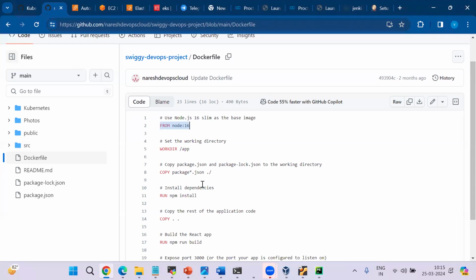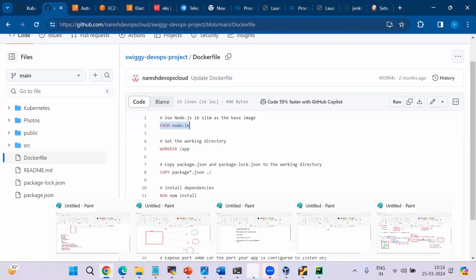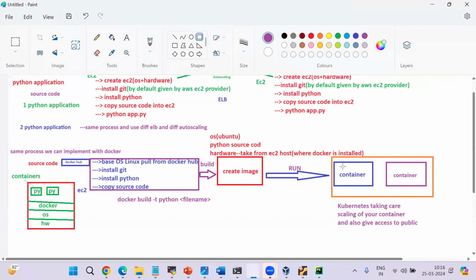Where will that image come from? The Dockerfile. What does the Dockerfile contain? Your source code and the dependencies to run the source code. Is this clear? Whenever you build with Docker, one image will be created, and that image contains source code and dependencies and all. But we are not going to run that image using Docker. We are going to run that image using Kubernetes. Is this clear? If I run the image using Kubernetes, we call them pods, not containers. Is this clear now?